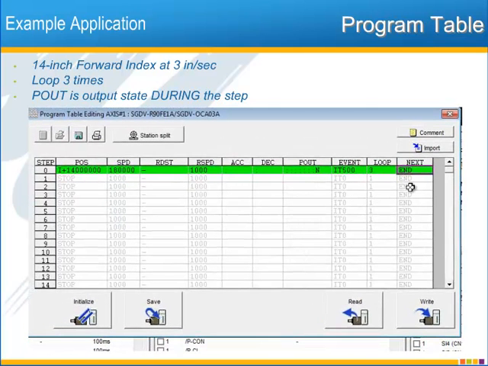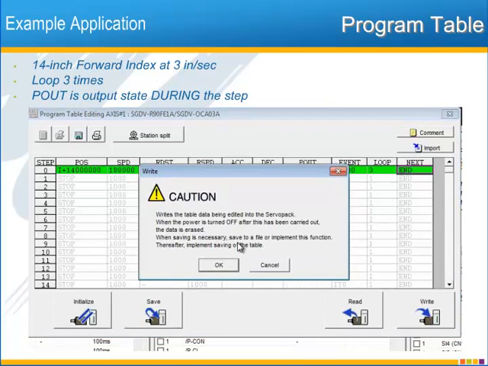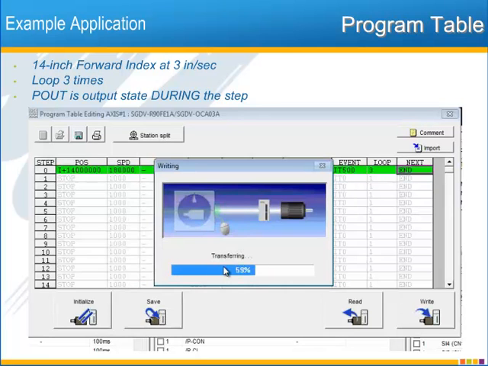So here's something very simple, little program that we want to test before we get too far into it. Notice the green highlight indicates that this data has not been written into the Sigma-5. So you hit write, and it's warning you that when you turn off the power, you will lose your changes. So this is a temporary write to the RAM of the Sigma-5.